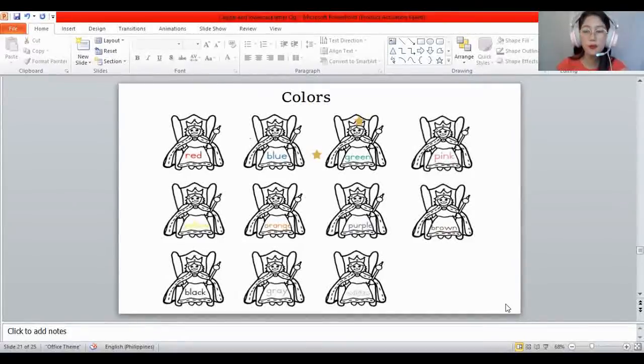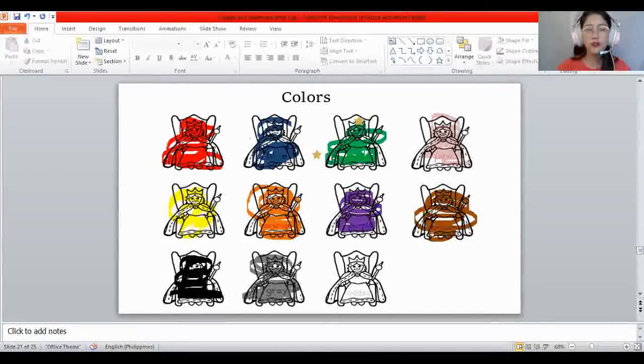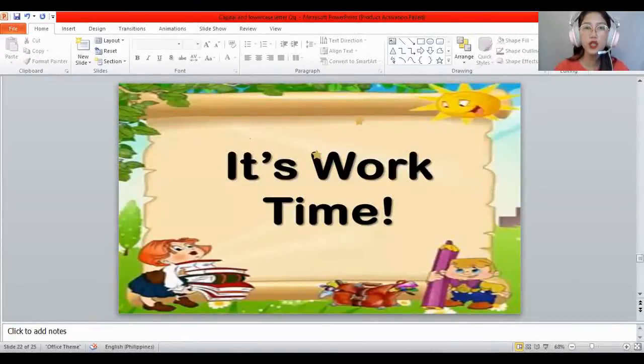And now, it's time for you to get your worksheets because it's work time. And don't forget to paste your name on your worksheets.